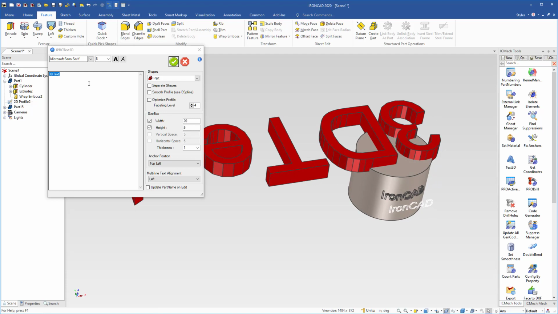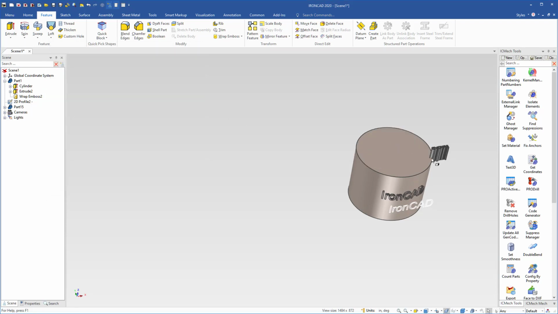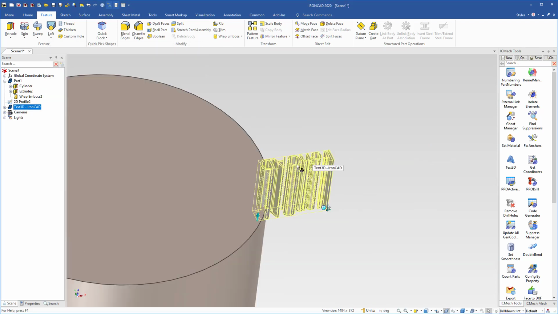So if you use IronCAD, I type in here, again, use IronCAD, and you can use your font sizes. You can create separate individual shapes, so it's one shape per letter. You can use a smooth profile using B-spline or optimizing the facet level. You can specify sizes. It just basically gives you a little bit more control of where things are getting created inside of here. So if we go ahead and hit OK to create that, it'll create IronCAD at the size that we typed inside of there.